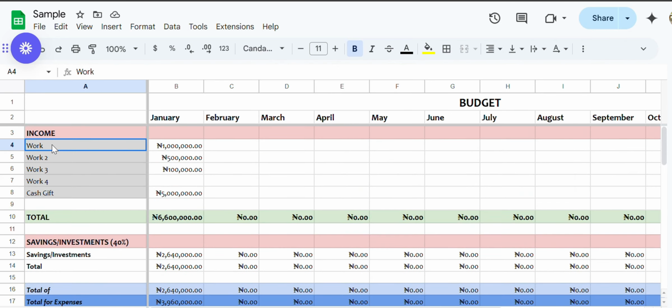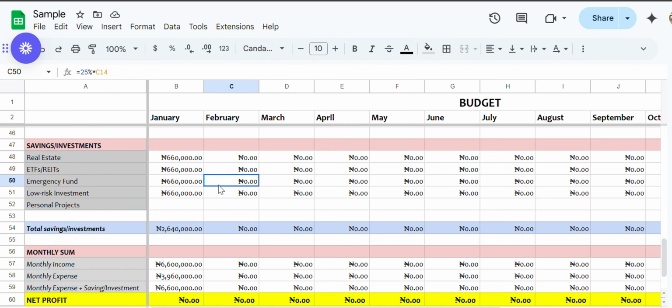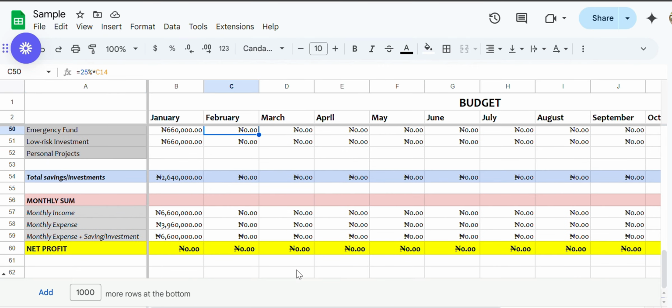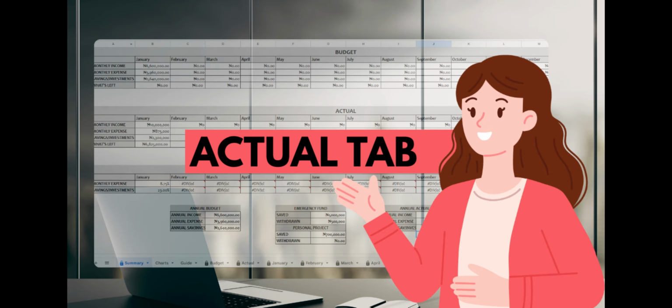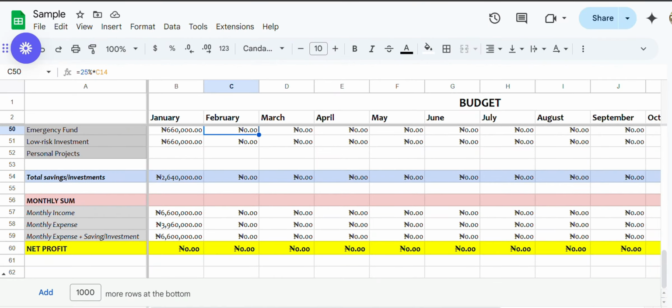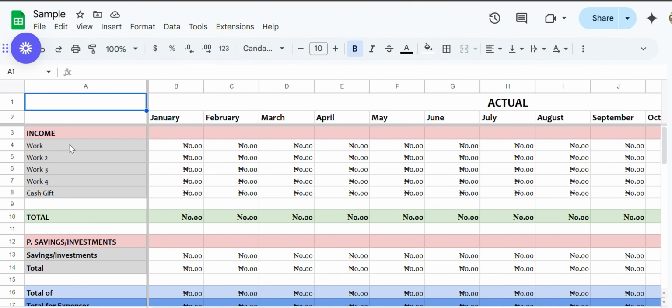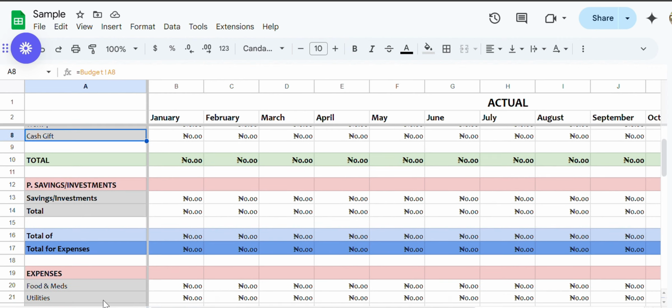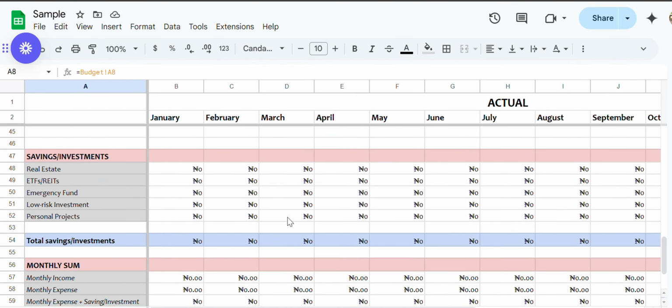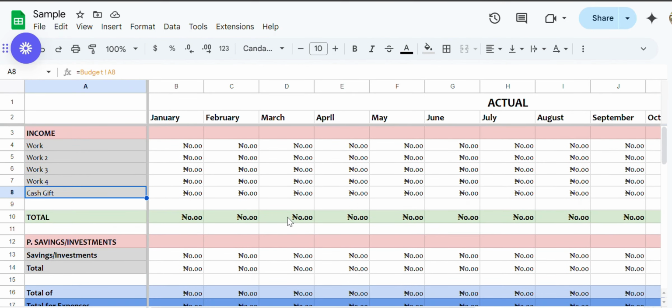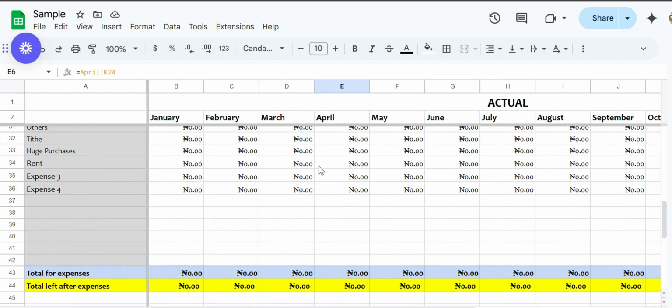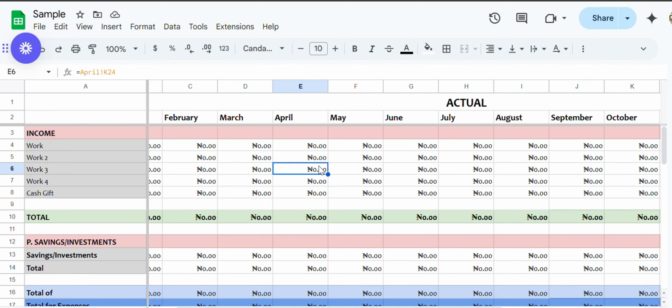Remember I said anything you want to edit on this column A, you can go ahead and edit it in the budget section. When we get to actual, you don't edit this because it's linked to the budget. You don't go ahead and edit. In fact, you don't edit anything on this actual tab because this actual tab is what reflects to you what actually happened in each month. It's just for viewing and for calculations.